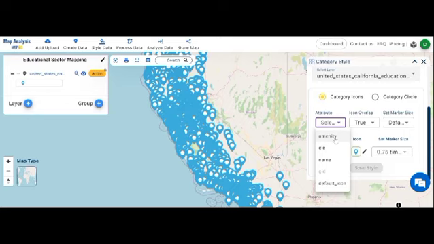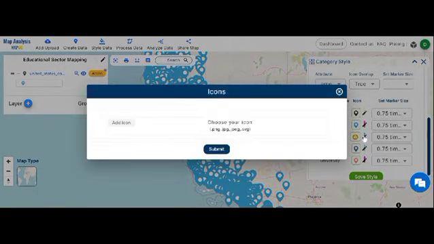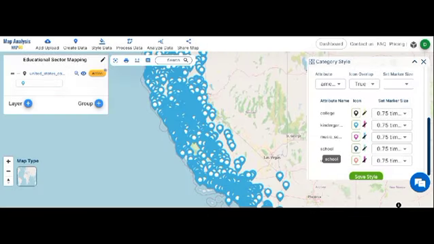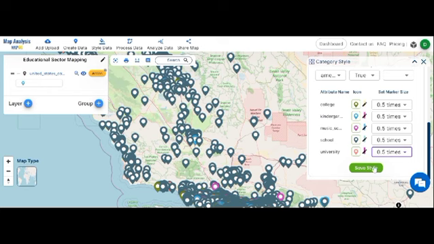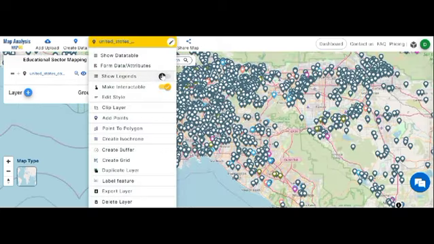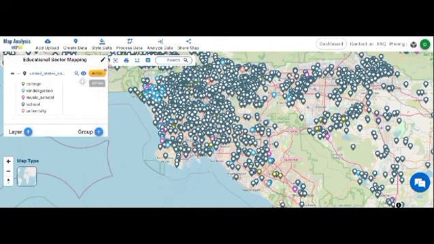Now choose the attribute to categorize the data based on different educational institutions or sectors. Customize the icon and set its size. After customization, click Save Style. Now go to the Action button from the layer, then switch on the Label feature. The final map is now ready.